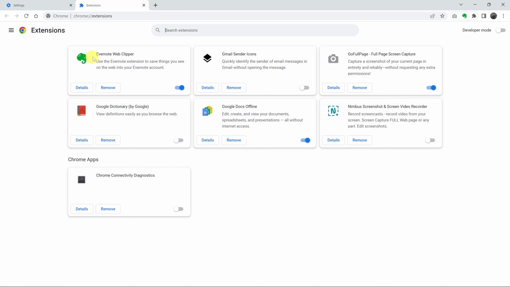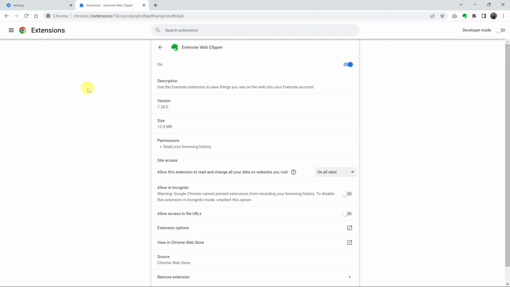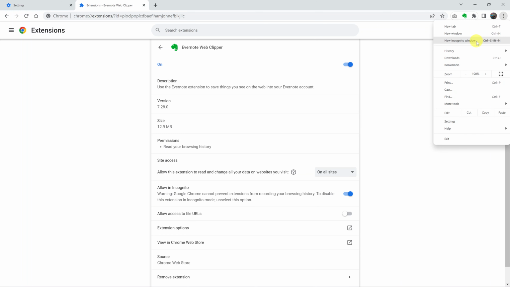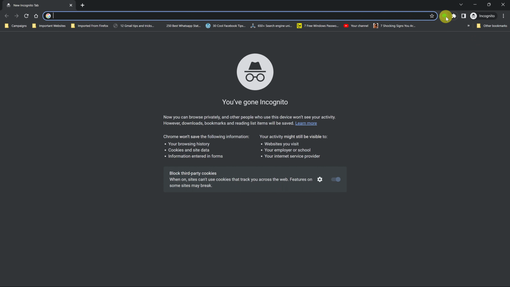So for instance, if I want to use this Evernote extension, click on Details. And then under Details, go to Allow in Incognito and enable that. And now, when you open a new Incognito window, that extension will be available for you to use. And that's basically how you can use your Chrome extensions in Incognito mode.